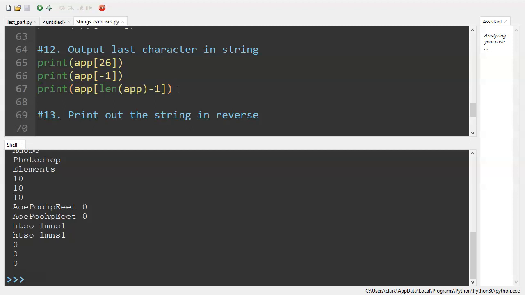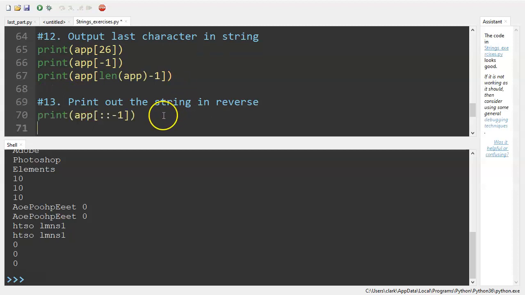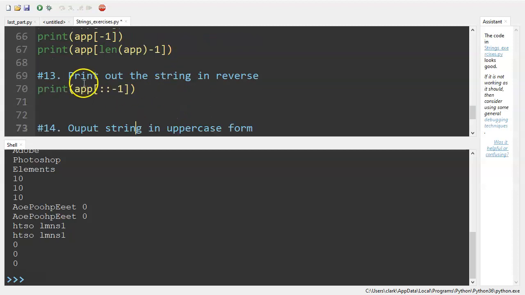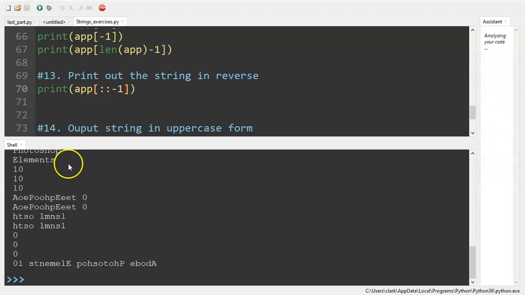Number 13, print out string in reverse. There is just the easiest way to do it. Start to end, going backwards in steps of -1. So you've got to remember, if you're already at the start, which is 0, and you want to go backwards, you will be starting at 26, 25, 24, 23, 22, 21, and go all the way in reverse. There it is. 0, 1, last name, all done in reverse.